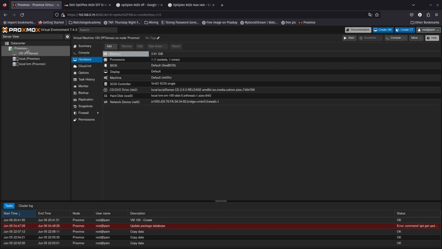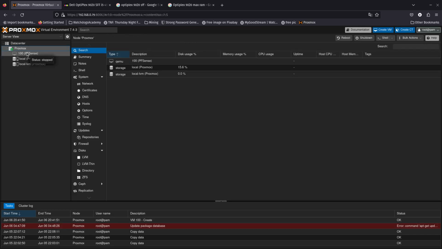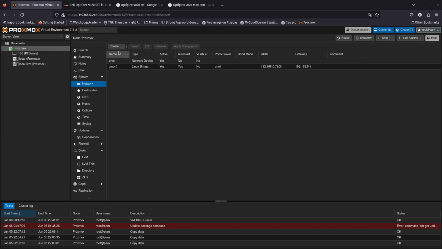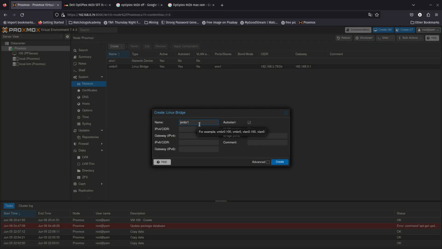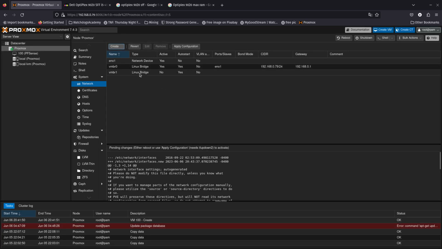And I just noticed that I only have one interface. So I need to go into Proxmox, go to network, and add a new one. So let's go ahead and create a new one. Let's call it Bridge VMBR1. And from over here, if you want it to be whatever IP address you want, you can go ahead and do that. I am not going to do that. I'm going to let the firewall do DHCP and all that cool stuff. So there we go, VMBR1.